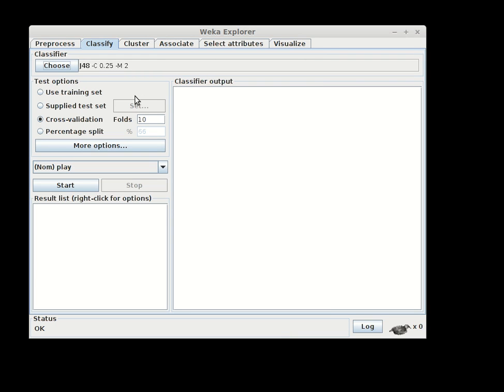But just know that later, when we do start to choose some options, that's how you do it. And so as I explained earlier, we can have training sets and test sets. And so the third option is cross-validation.